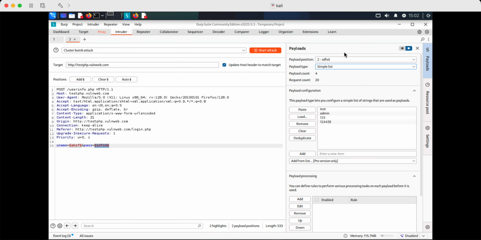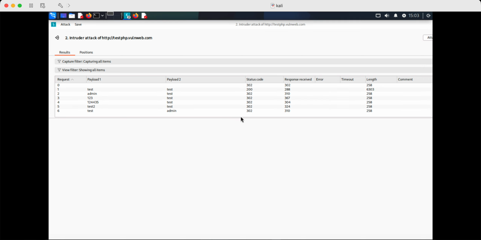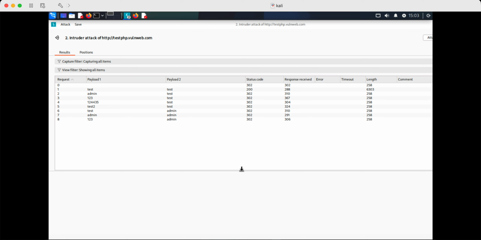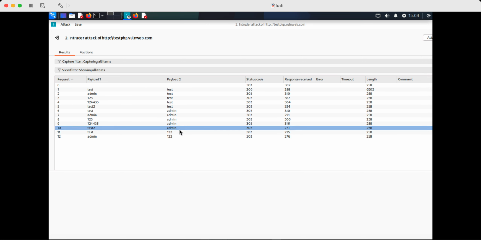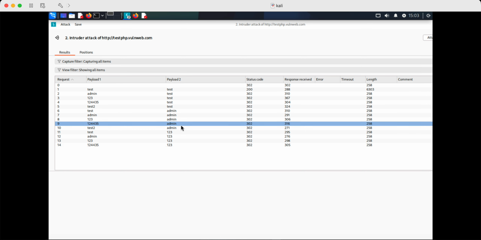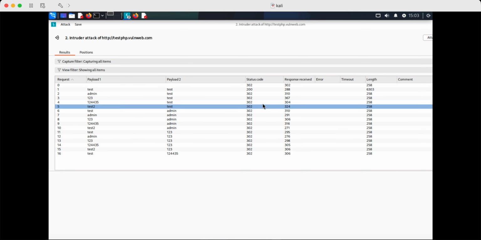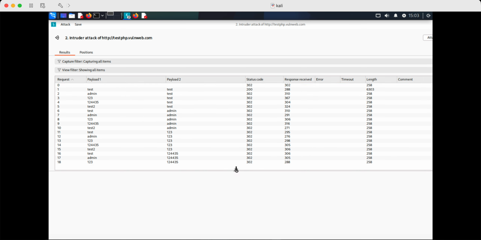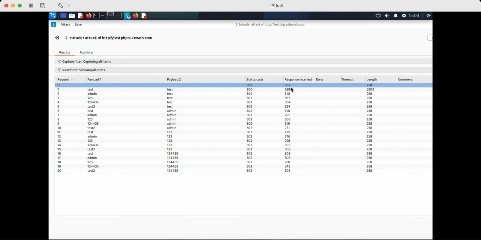And the last part is we just need to start the attack. We will get a pop-up from the community version that this is only for the demo version. I'll say okay and drag this down. We can see the combinations for username and password being tested for payload 1 and payload 2. We just need to check the responses or the status codes, so that we will have an idea if there is any success.